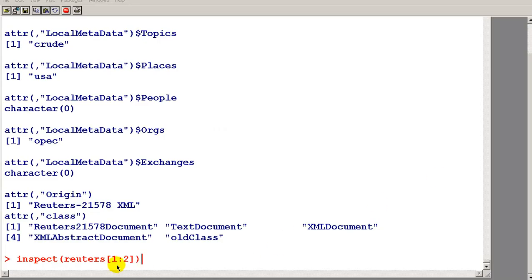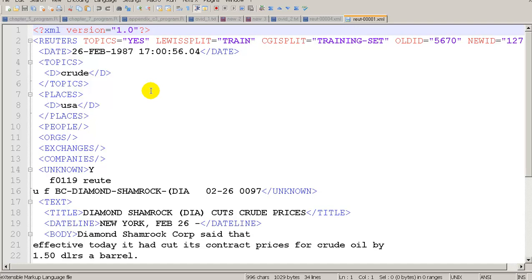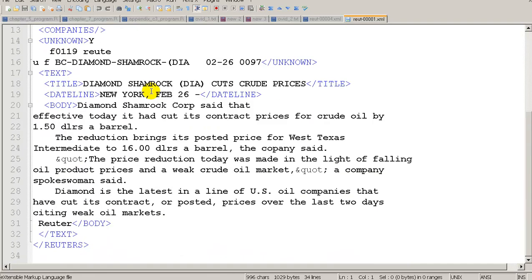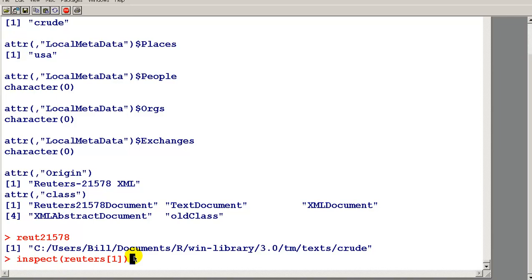So before we do that, let's just inspect one, just to see what is in this. Now, let's check it one more time. So here's the file. So, okay, so this is it. It has this text in it about Diamond Shamrock Corporation. It has all this extra stuff. So let's see what it says. It's got topics, places, people, orgs, Reuters, date, and so on as tags. Okay, so let's inspect it this way.